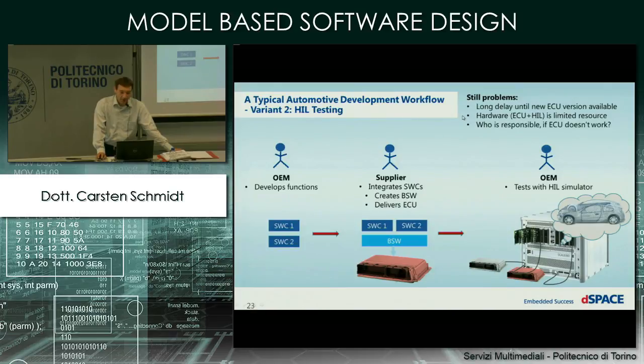And of course, if you want to do these tests, you still have to have hardware. So you need this physical ECU, and now you need this physical hardware in the loop simulator. And so this hardware is still a limited resource. And for example, you can't do tests in parallel if you don't have enough of these hardware items around.